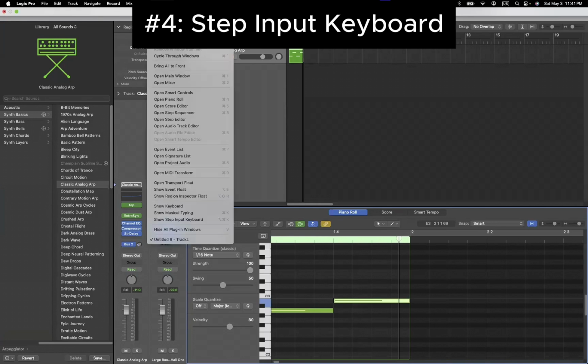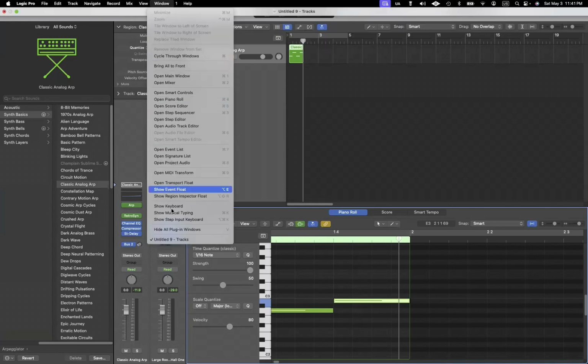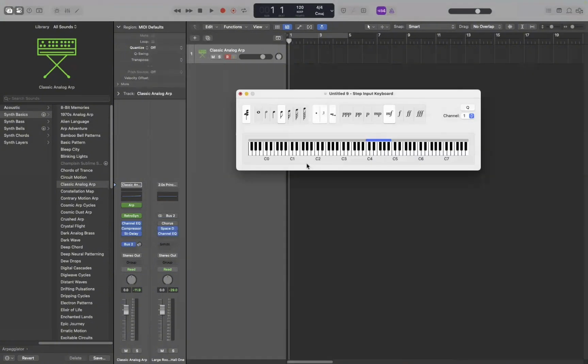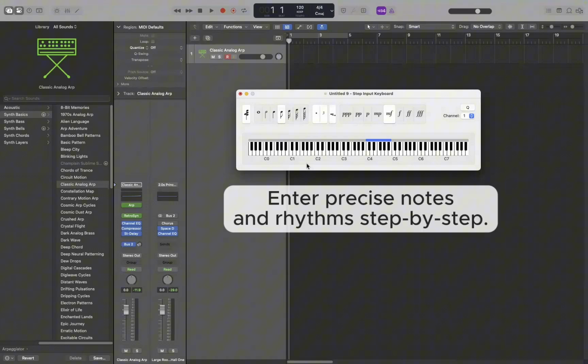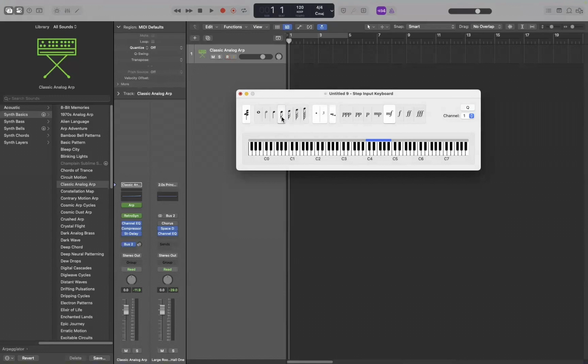All right, the next method is the step input. And this is one that I think a lot of people don't know about. But it's this one here, Show Step Input Keyboard. Right, so we go to Window, Show Step Input Keyboard. So this option, guys, is great for note-by-note composition with control over the rhythm. So by default, it's going to be giving us 8th notes. And what I'm going to do here is when I step something in, it gives me an 8th note. And every time I press a new note, it's giving me a new 8th note.